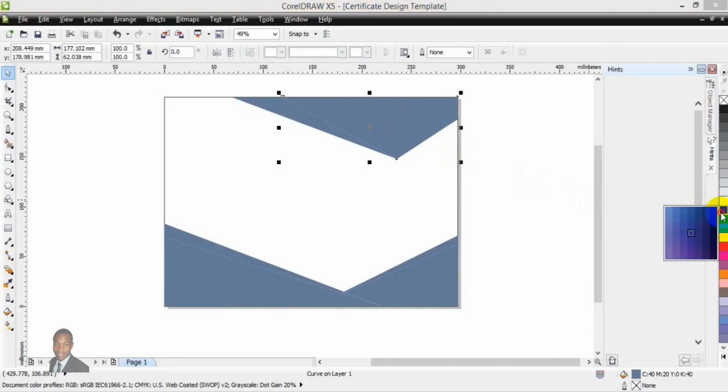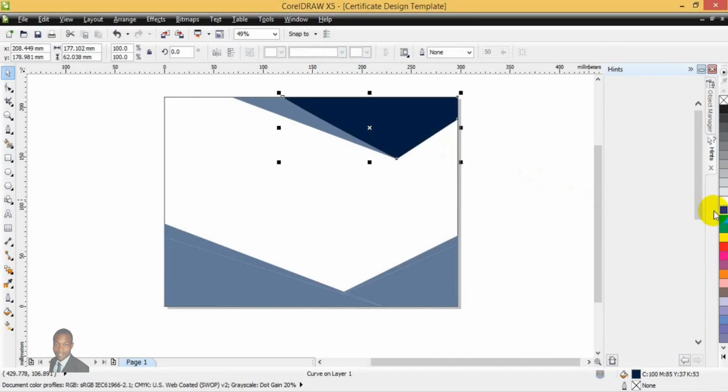Right click on this primary blue and choose another blue color. Okay, click on this particular place. This particular place I'm using gold. So if you don't yet know how you can fill a realistic gold in Corel X3, X4, X5 or X6, please check the video on my channel. I've made a video on how you can get a realistic gold in CorelDRAW.